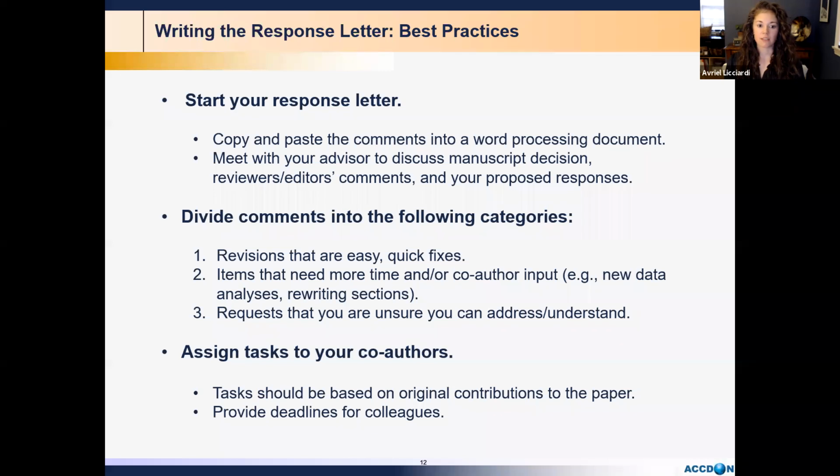One way to do this is to divide the comments that you received into different categories. Number one being those really easy, quick fixes. Perhaps the reviewer told you exactly what word to use instead of the one that you originally did. Those are quite simple. Adding line numbers to your manuscript, again, very quick and easy. The second section would be items that need a little bit more time. So these are going to be rewriting sections, maybe doing more experiments, something that's time consuming on your part, something that you can't just do right then and there.